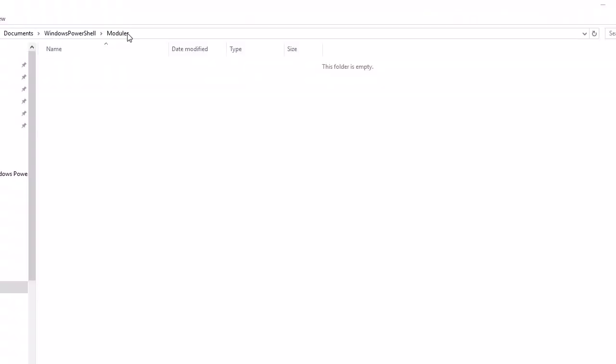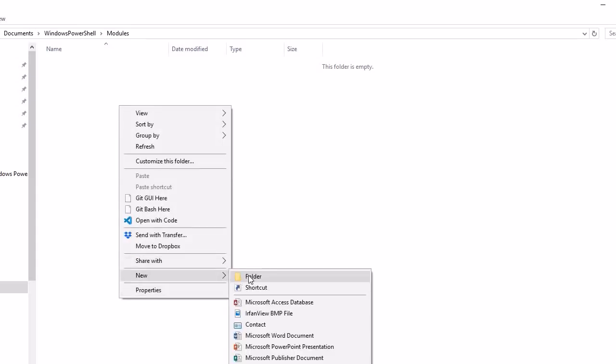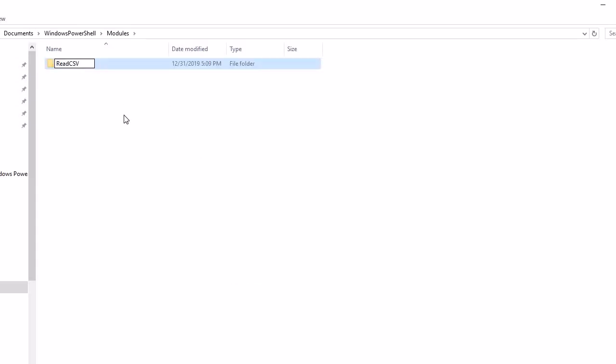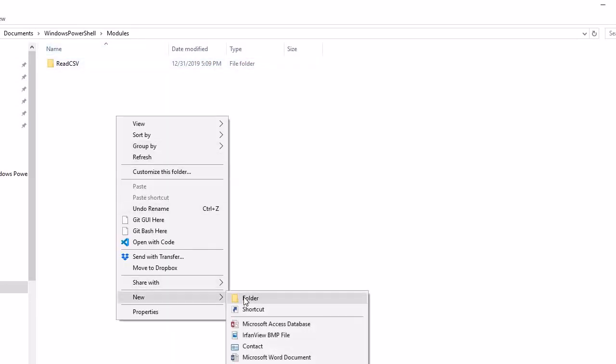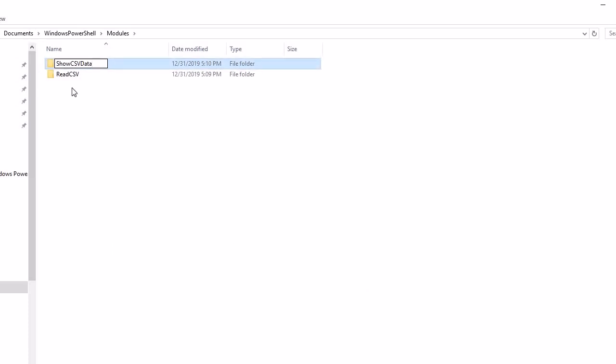So I am in Documents, Windows PowerShell Module, and here we will create two folders. The first folder we will create is read CSV, where we can keep the module .psm1 file. Now create another folder, that is show CSV data. Now let's copy the .psm1 file and paste it over here. Now do the same thing with the show CSV data module. Grab this one, copy it and paste it over here.